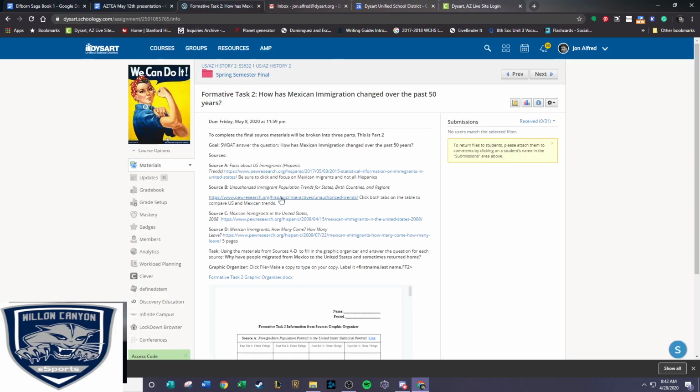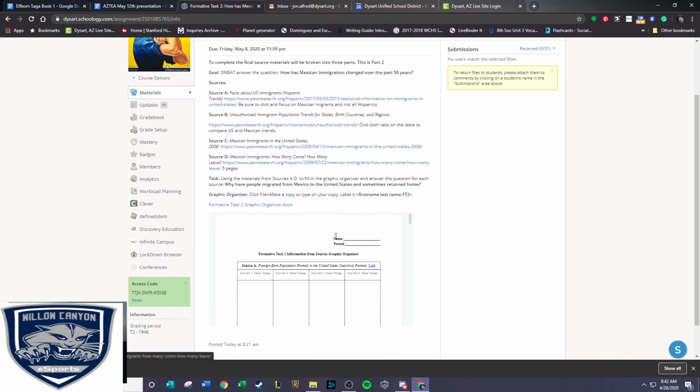And then there's unauthorized immigration. This is kind of the more academic phrase for what some people call illegal immigrants, what other people call undocumented workers. In academia, we call them unauthorized immigrants. But it's just a whole bunch of different ones.